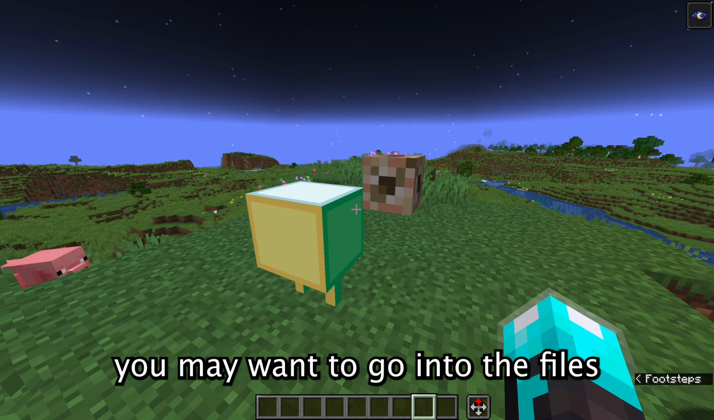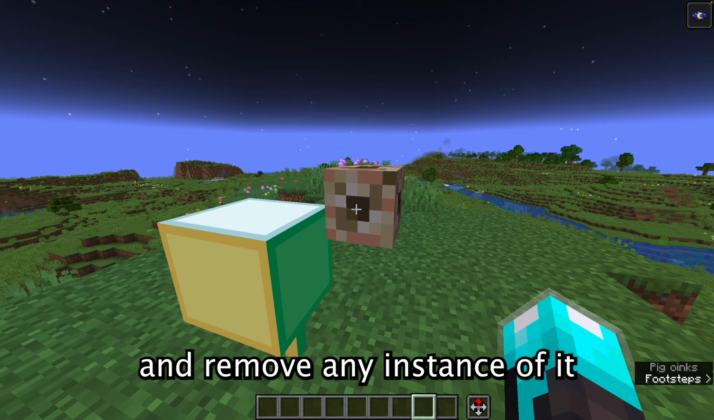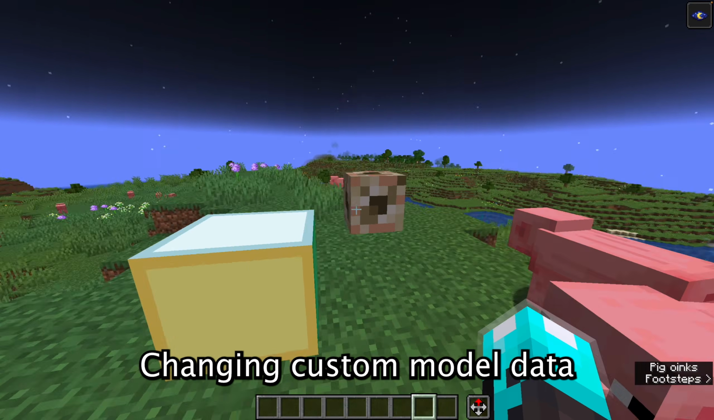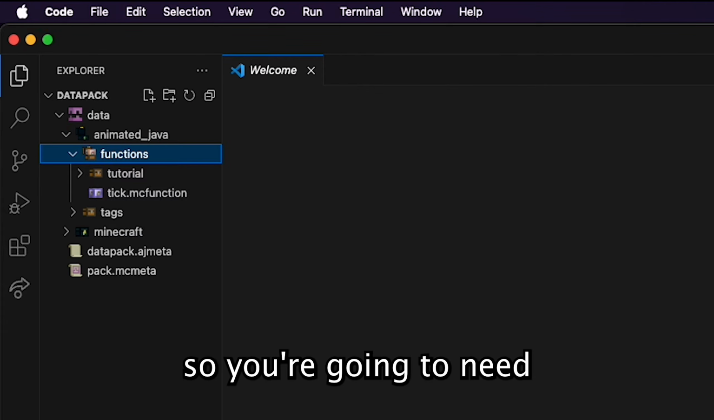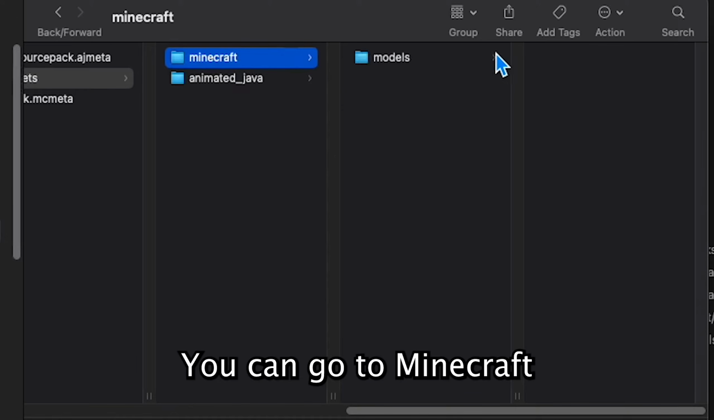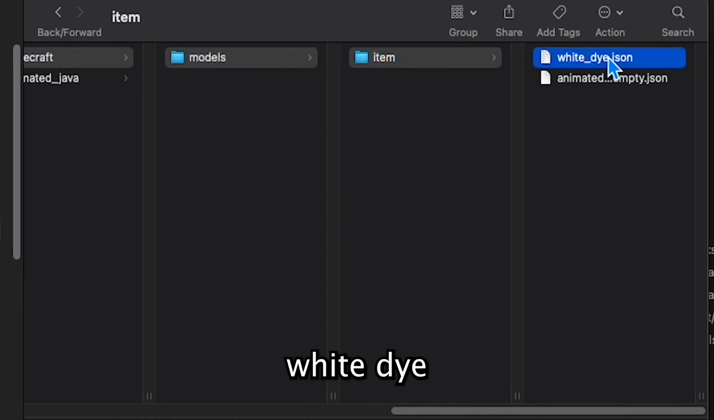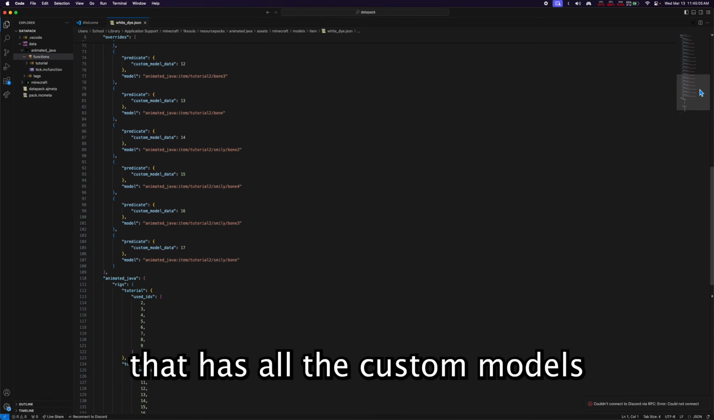So for that, you may want to go into the files and remove any instance of it changing custom model data. In the data pack, you may not be able to find exactly what you need at first, so you're going to need the resource pack. You can go to minecraft, models, item, white dye. This is the item that has all the custom models.